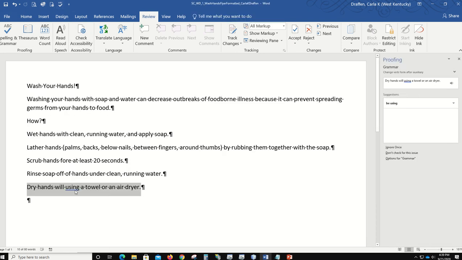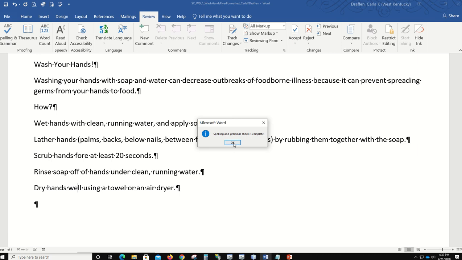So it knows that there's something wrong with dry hands will be using, and it thinks I need to have this little helping verb here, you know, linking. So it thinks that's the choice. Well, when I read back through this, I realize that that's not supposed to be will, it's supposed to be well. But they don't have that choice here. So what I can do is I can either tell it to ignore it over here in the proofing group for grammar, or I can just step out of the grammar box, go and fix my word, and then I can resume spell check. Now, it never once captured or caught that word for.